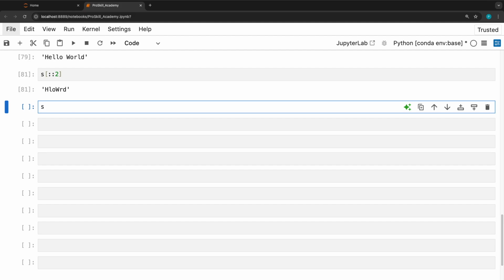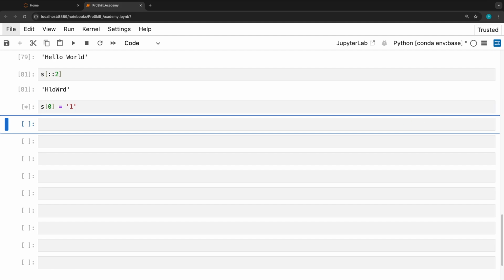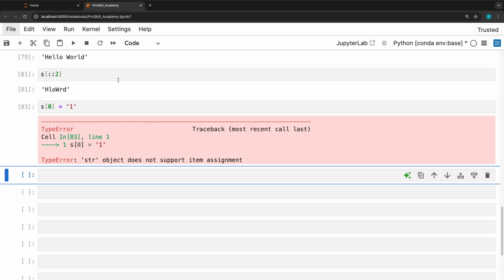So if I try to change the element at the 0th index, so for example, if I just put 1, it would throw me an error. So it throws me an error: string object does not support item assignment.